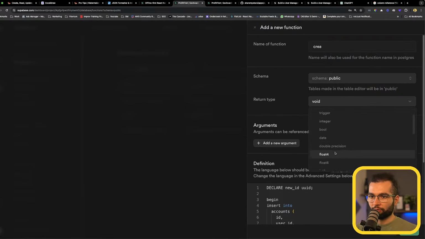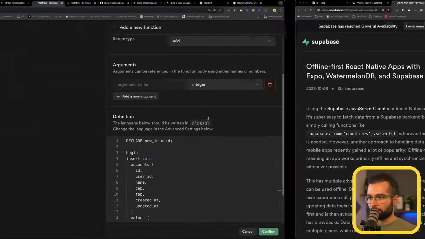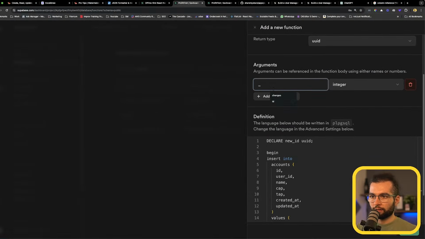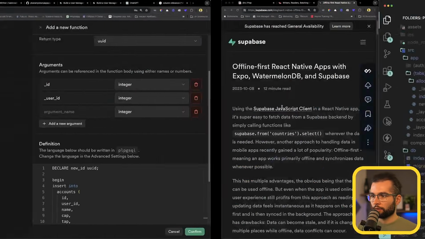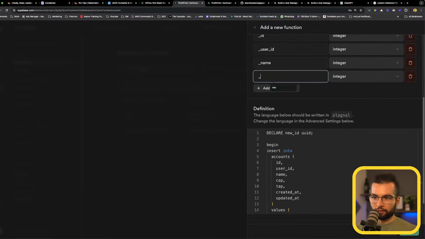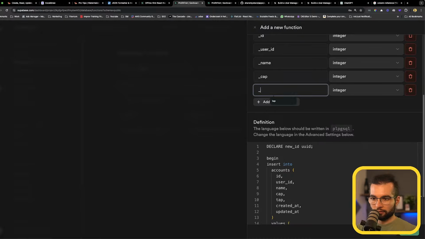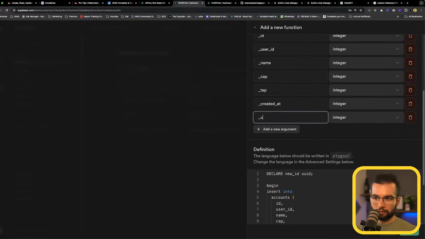It's going to return a UUID. And the arguments will be, let's start, underscore ID, underscore user ID, underscore name, underscore cap, underscore tap, underscore created at, underscore updated at.